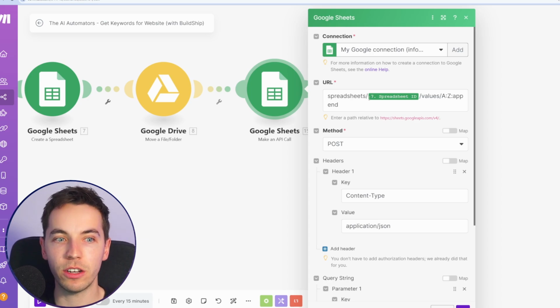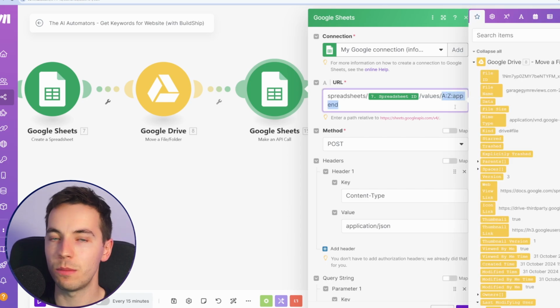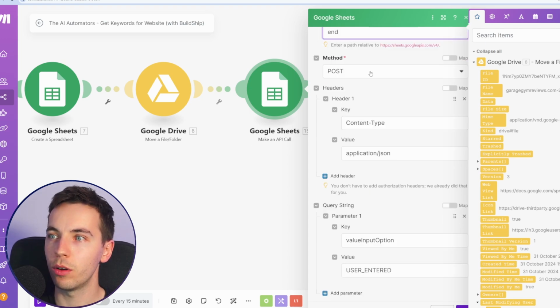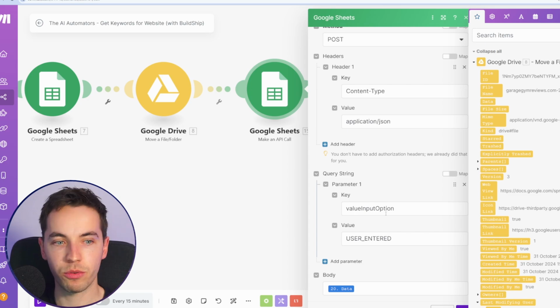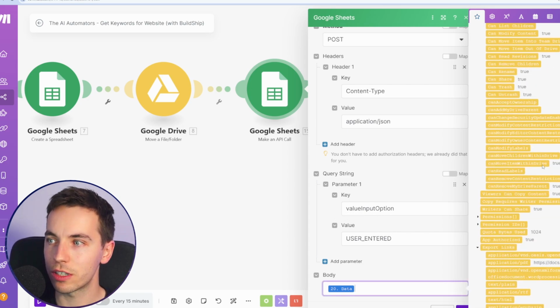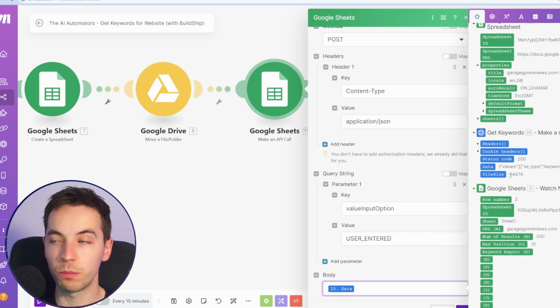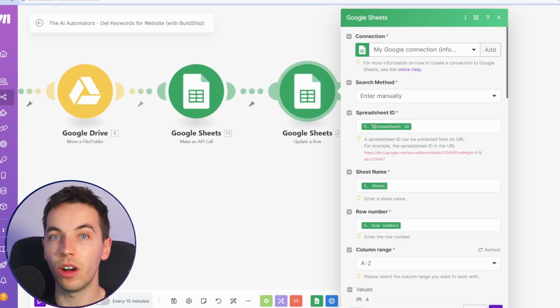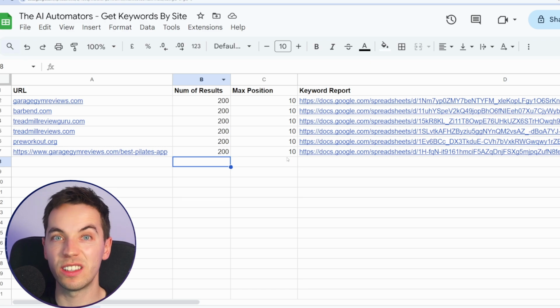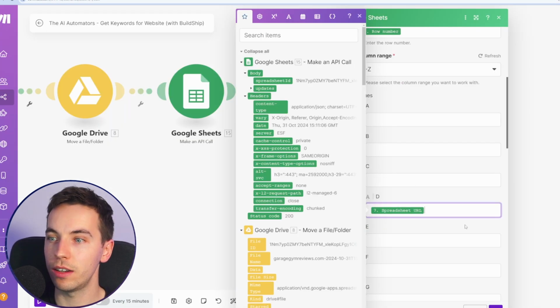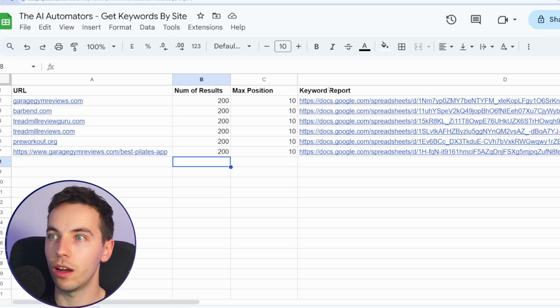So we have this spreadsheet, we have the spreadsheet ID, values, and then A, Z, and append at the very end. That's really important. In order to access this, you need to use this make an API call version on Google Sheets. This is the POST method, content type application JSON, parameter of value input option, and user entered. And the data is the response that we're getting from this BuildShip module. Press OK. Then at the very end, we're updating the row. So we're updating the row of this original spreadsheet just to populate this keyword report, as you see here. So we're just updating the spreadsheet URL column D here.